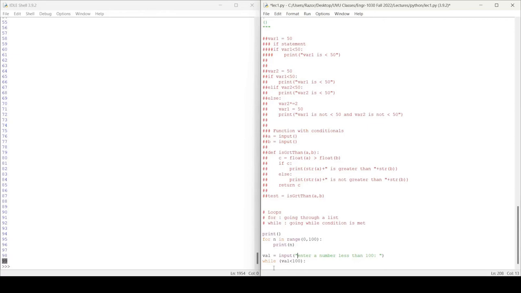Python doesn't know when I say in the string enter number less than 100. It doesn't limit my input to only be a number less than 100. This is just me pleading with the user, please enter a number less than 100. That's what my program is designed for. So I specify there, enter a number less than 100.